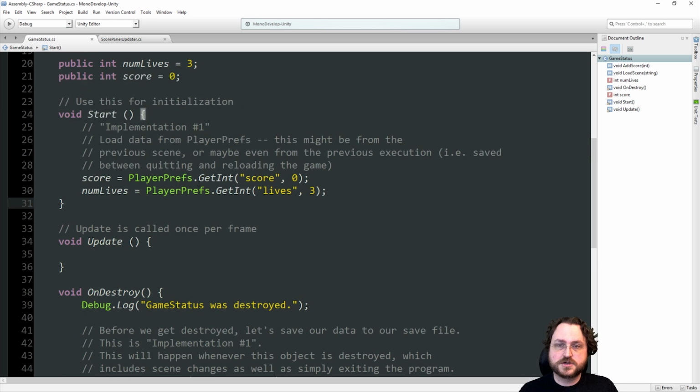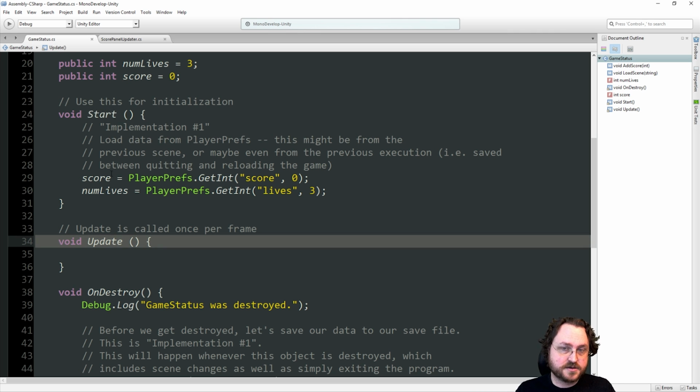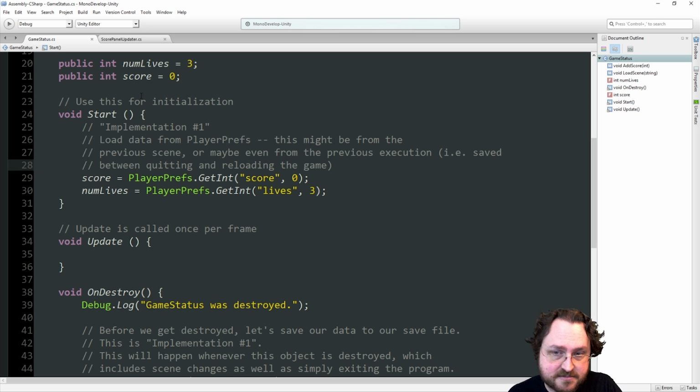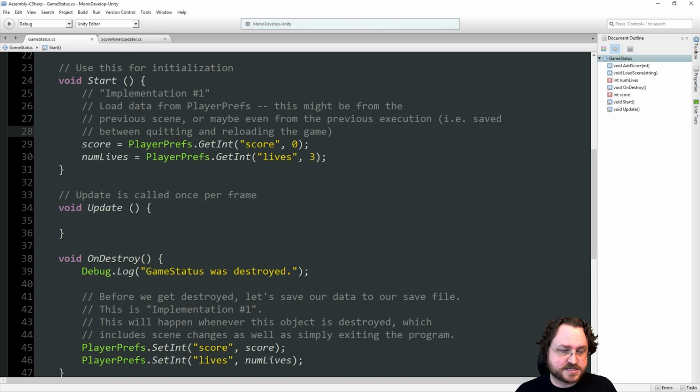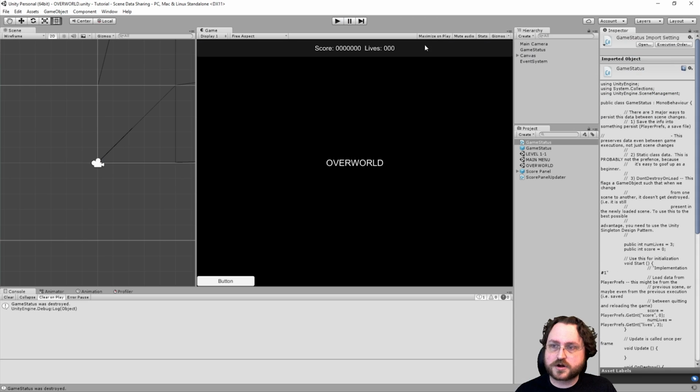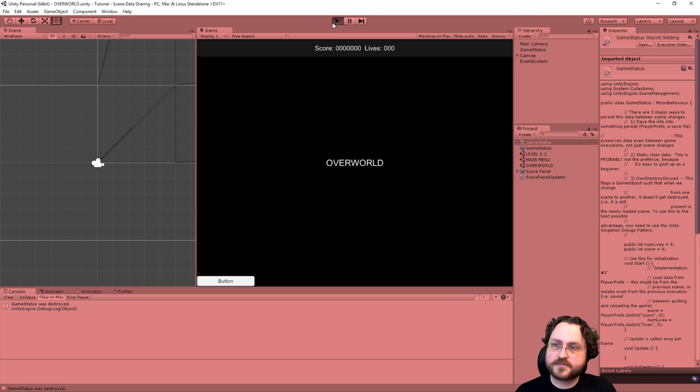There we go. So Start executes when the object runs. Technically, Start runs immediately before the first Update gets called in an object, which is slightly different from OnEnable, but this should work. So now let's give this a try and see what happens. We're going to go into Unity and hit play. So I'm on the overworld. It ran for the first time. The Start function ran, which caused us to check PlayerPrefs for the values. Technically, these values didn't exist yet, so they got set to the default of 0 and 3.